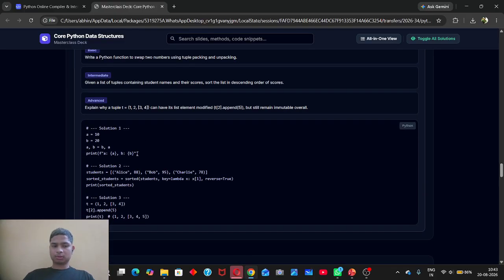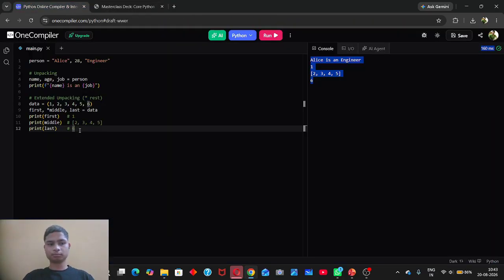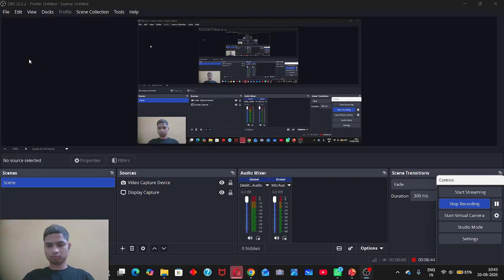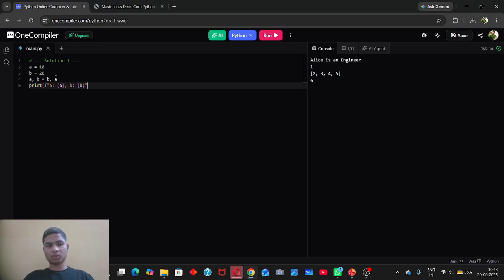So let's do our first solution, first question. Here we have assigned a equal to 10 and b equal to 20, and now we have a, b equal to b, a, and then if we print these numbers, we can see that the numbers have been swapped.